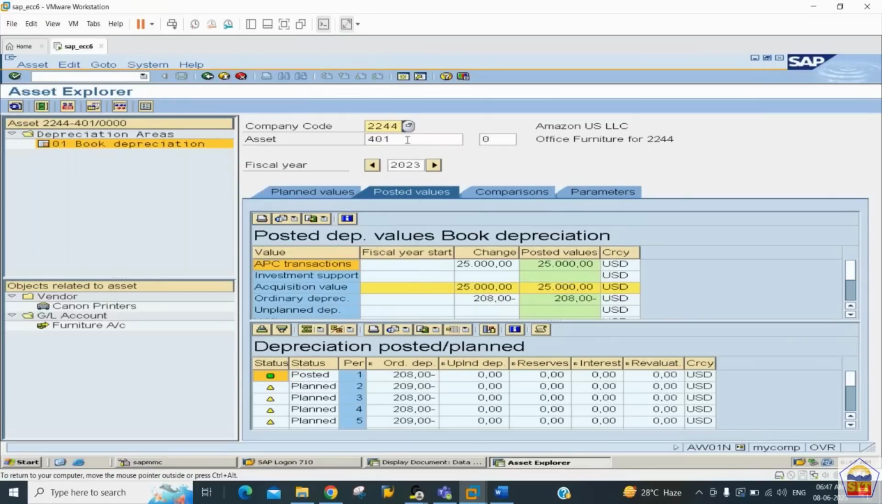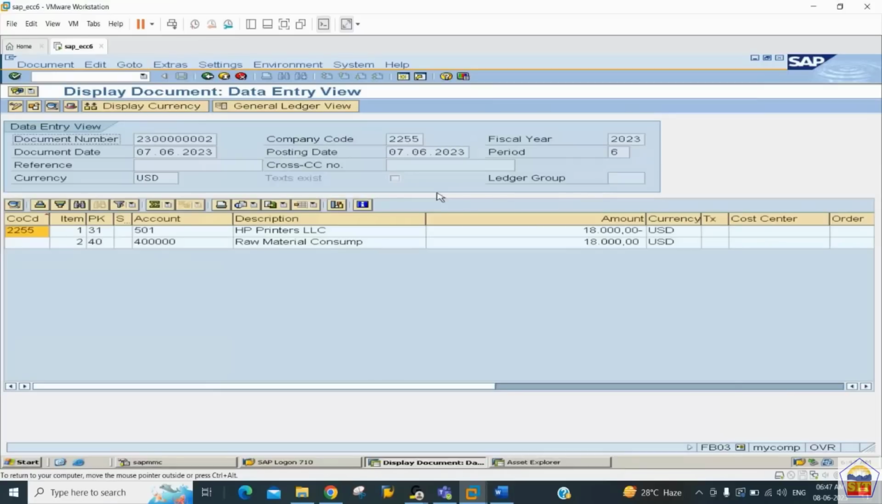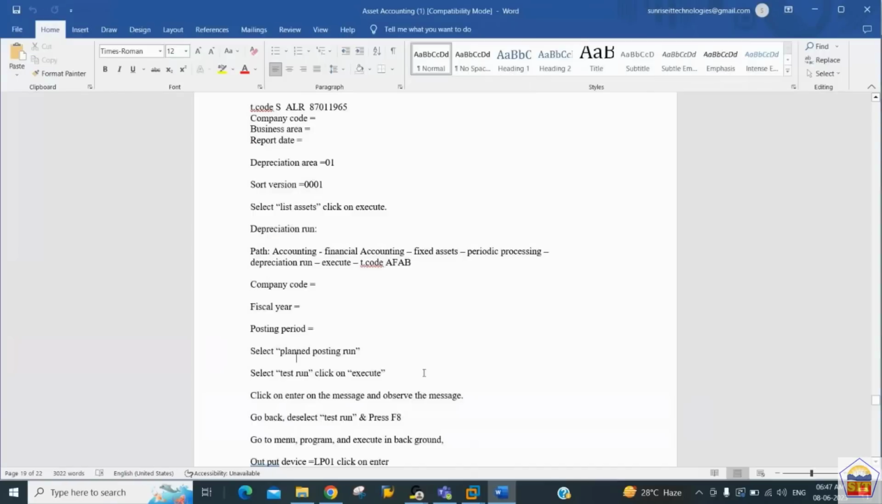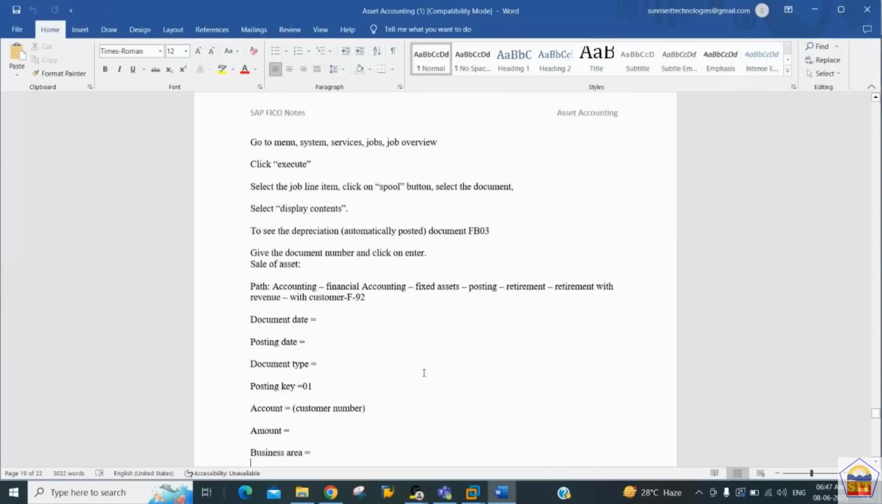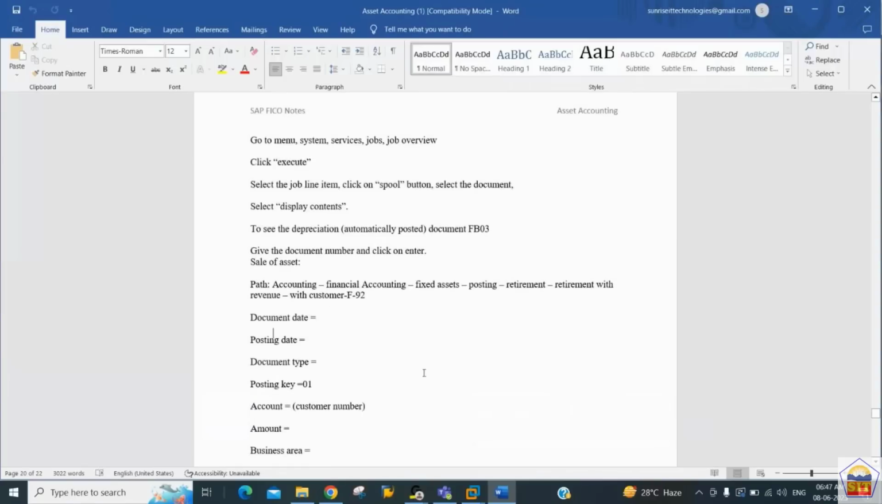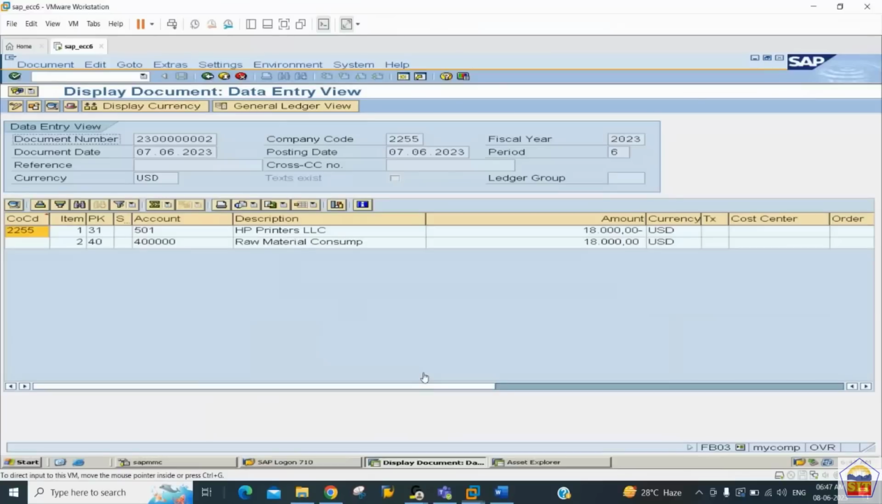Okay, any other asset. So this is how we will be able to run the depreciation or post depreciation across all our assets under this depreciation run. Now we have posted depreciation. Now we need to retire this asset. If we need to retire the asset, for this retirement, asset sale, we use transaction code F-92. Transaction code is F-92. So let's use transaction code F-92.